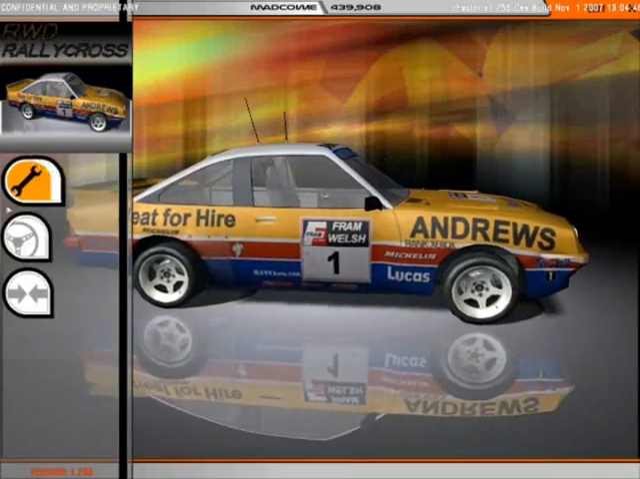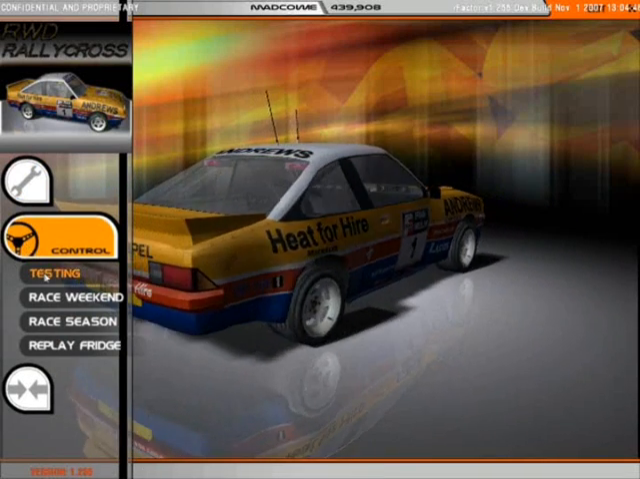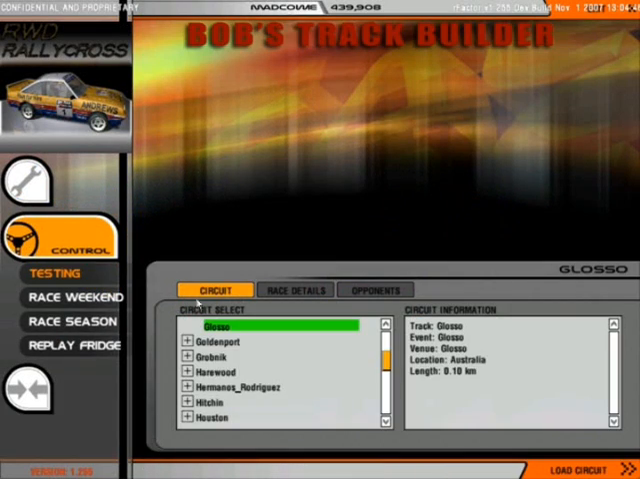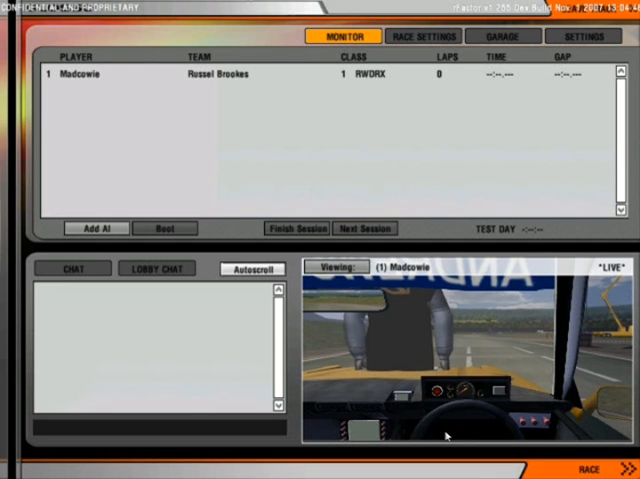Alright, I'm going to attempt to show you how to do AIW editing, as it seems to be a problem with many people. I'm going to do it on a track called Glosso, which is a track I've been converting for Rallycross.